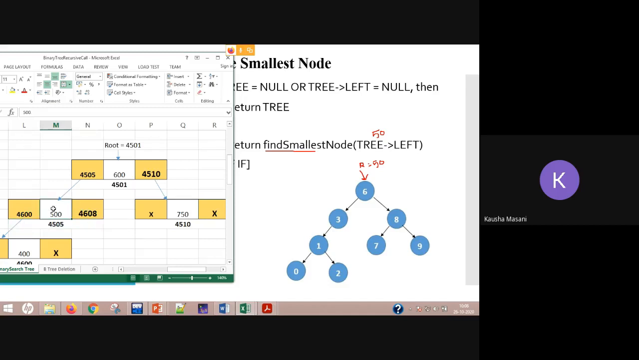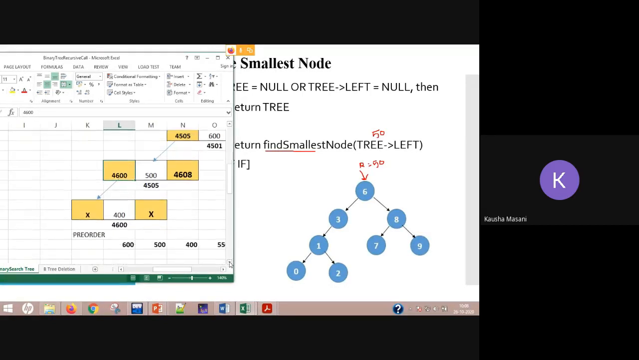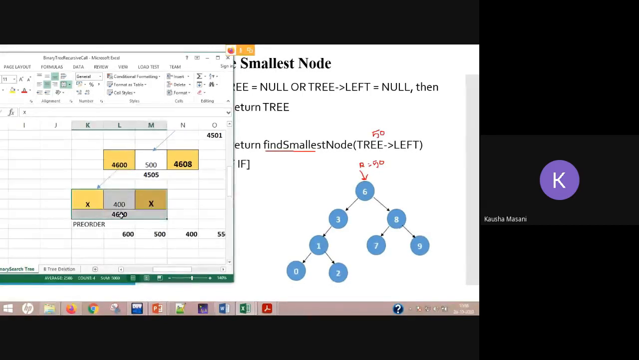Again it will check tree is equal to null. No, the pointer is having value 4505. Does that pointer have a left value as null? No, it is not having that. So it is going to come to the else part again. Again a recursive function call for the same function. Now the memory address passed is 4600. So again here with 4600, the control will come here.